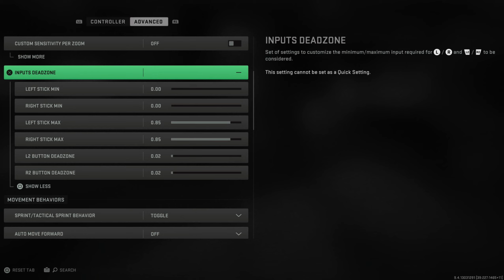I've got them both at 0, which might be a tad too low for a few of you guys, especially if your controllers are prone to stick drifting issues. But the lower this setting is, I find the more control you're going to have over your aim, which just makes slight adjustments easier to make.